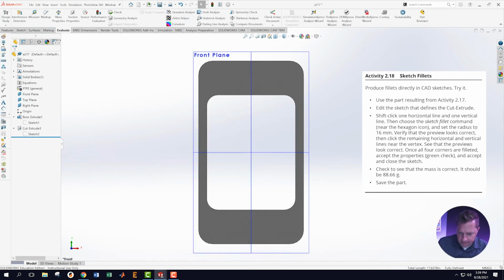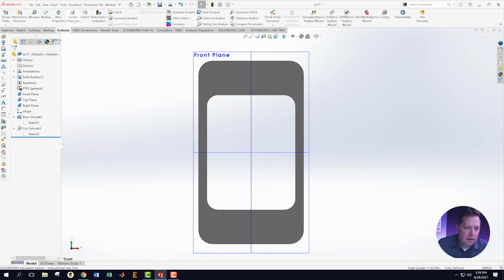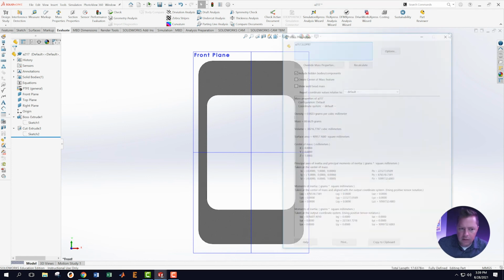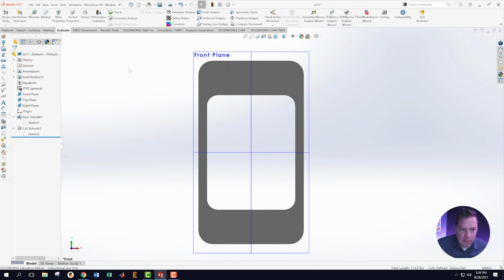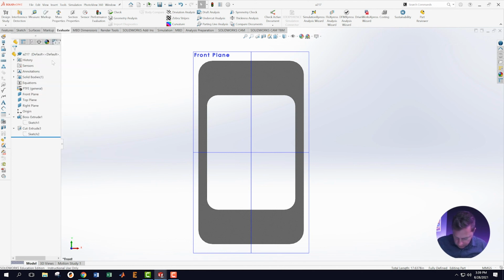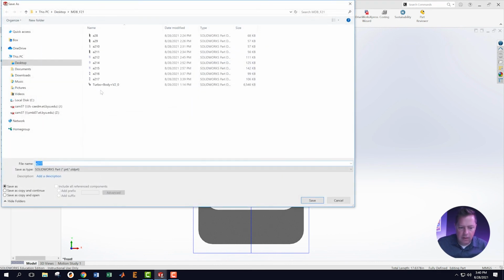Okay, so now the mass should be 88.66. Check the mass properties. We're still in the evaluate tab. 88.66, fantastic. That one has worked, and that was great to have a nice, refreshing 2.18 activity that was simple, straightforward, and good to go. Okay, looks like I should have saved this as 2.18. So we're going to do that.